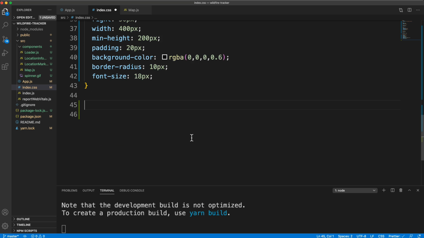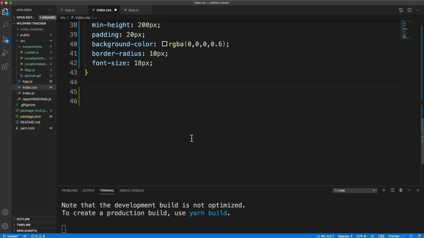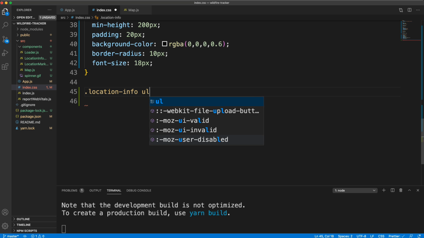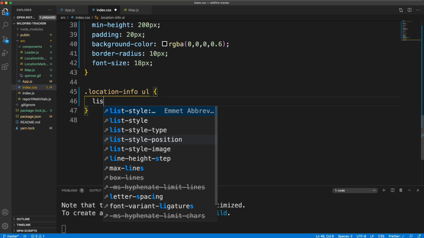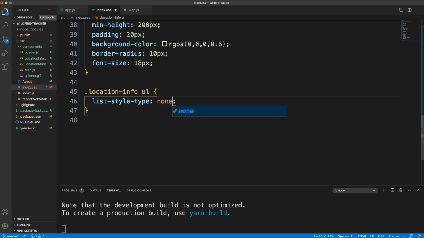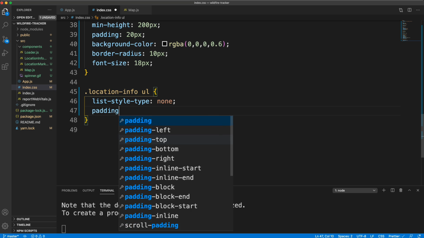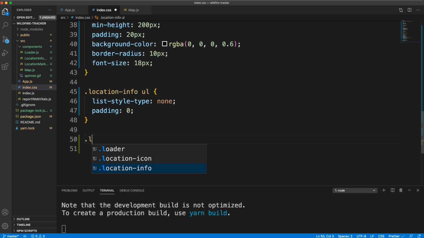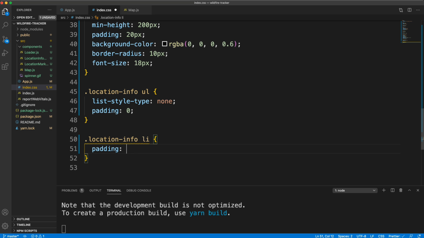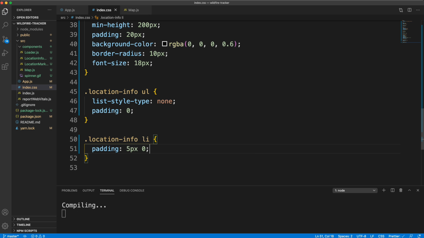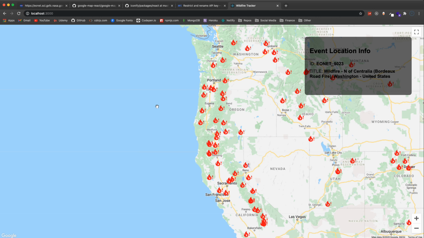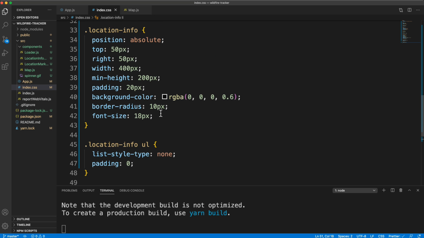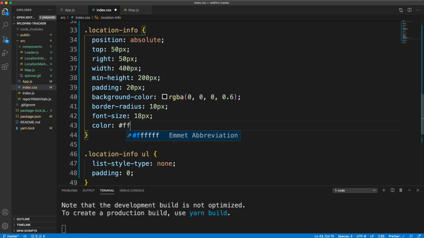And then I also want to style the UL and the LI. So let's say location-info and the UL. So I want to take away any bullet points. So list-style-type is going to be set to none. And I'm also going to remove any padding. And then location-info LI. I just want to add padding on the top and bottom. So we'll do 5 pixels top and bottom. All right, so now let's take a look, and we need to change the color of the text. So let's just add color white.